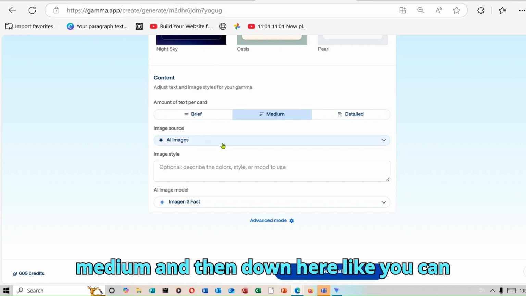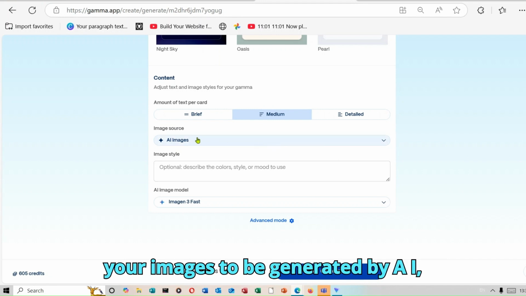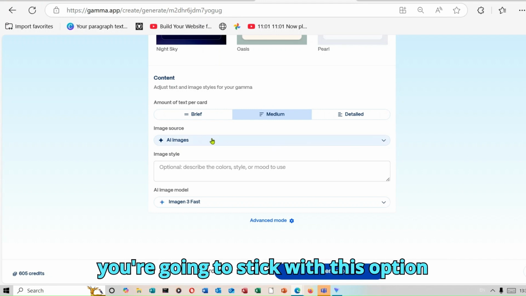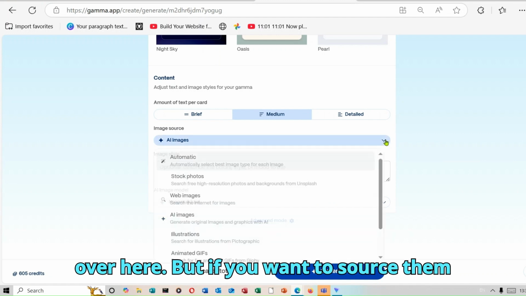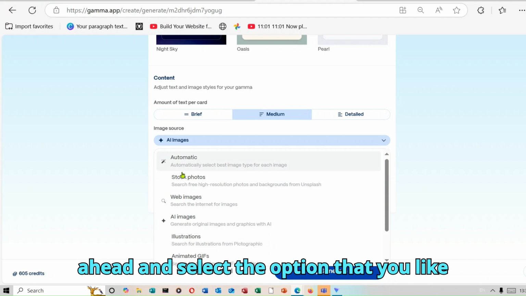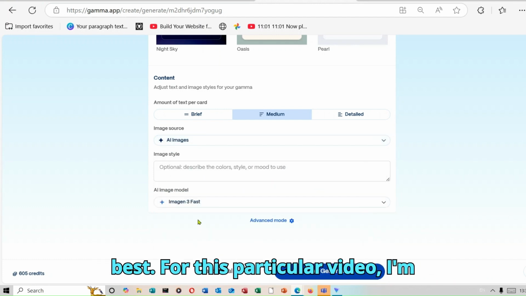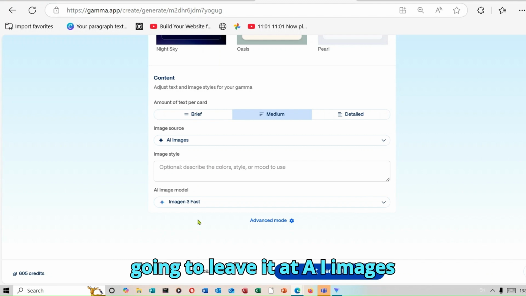And then down here, like you can see, there is image source. So if you want your images to be generated by AI, you're going to stick with this option over here. But if you want to source them from different places, for example, stock photos, web images, you're going to go ahead and select the option that you like best. For this particular video, I'm going to leave it at AI images.